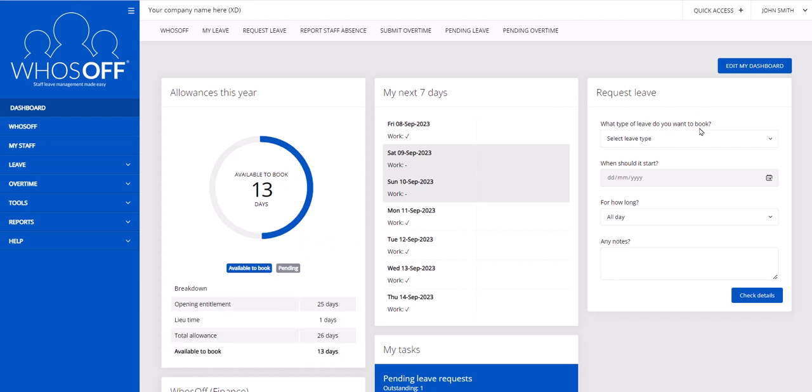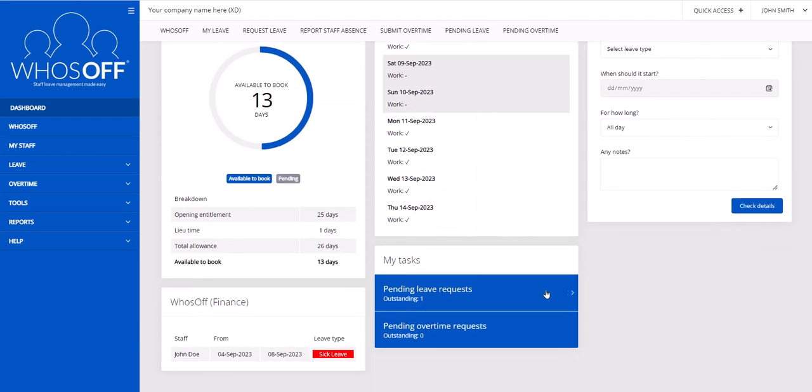Moving on to the right hand side of our dashboard, you can see there's a request leave widget, which is again very useful just for convenience to be able to book your time off. And then scrolling down, we also have the My Tasks widget. Now, this is very handy if you are set to approve for certain individuals, as it will give you quick, immediate access to those specific pending leave requests.